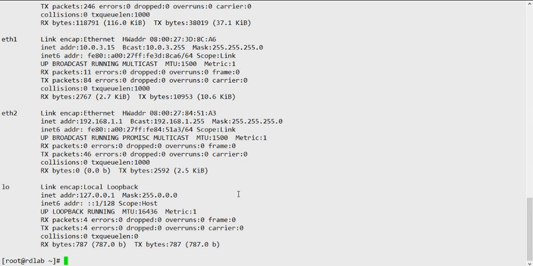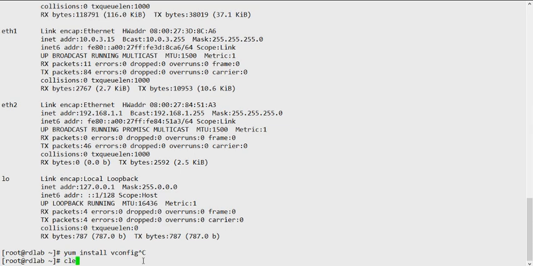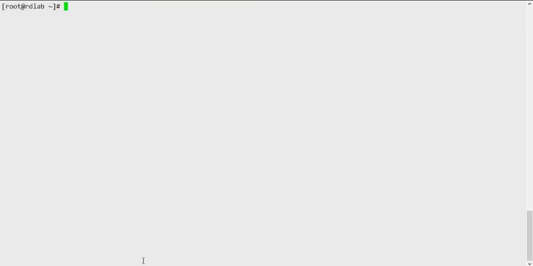One of the things you will have to do is make sure you have the vconfig package. If you don't, you can simply do a yum install vconfig, which installs the configuration manager for VLANs. Before you get started, you also need to load the VLAN module into the module list. This means doing a modprobe of the 802.1q driver.